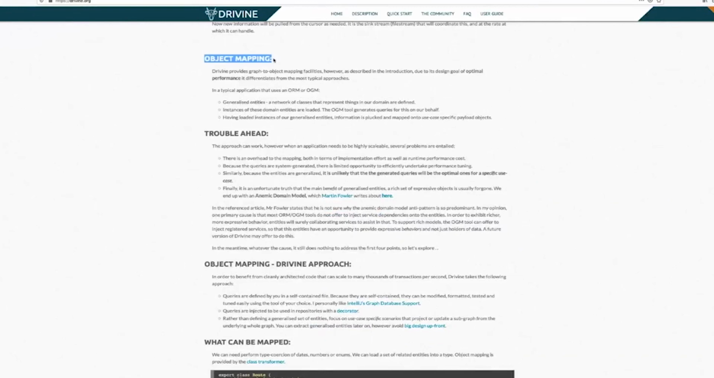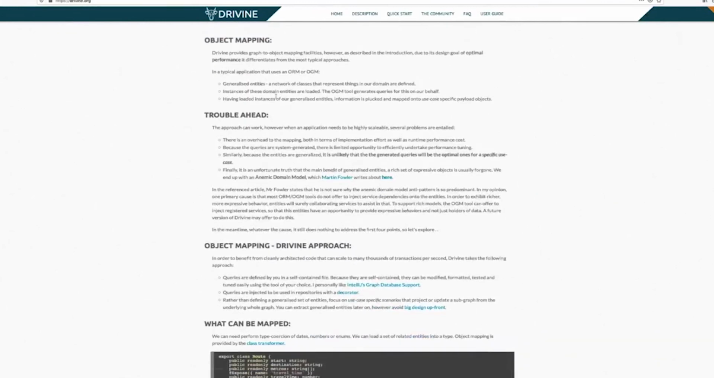I want to touch on object mapping, and I'm not sure how many people in the audience have used something called an ORM tool or an OGM tool. But basically, these are tools that allow you to work with a persistence layer or a database, such as a graph database or a relational database. They can be powerful, but there are a few things to be wary of when you're writing a highly scalable application. And so Divine, in order to meet its goal of optimal performance, takes a slightly different approach to a typical OGM or ORM tool.